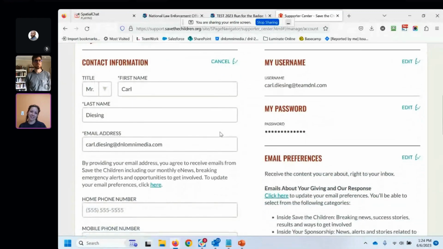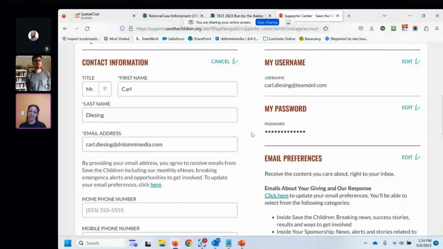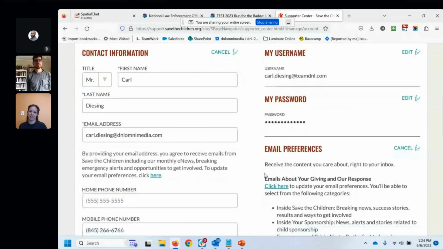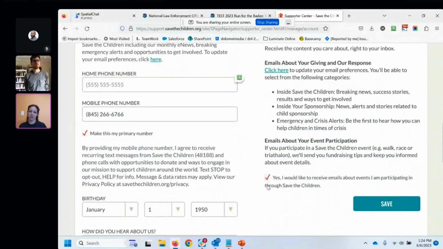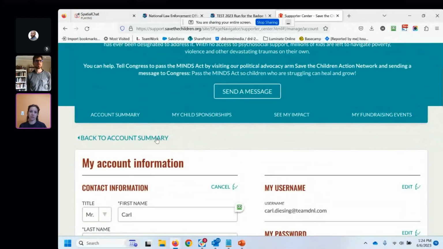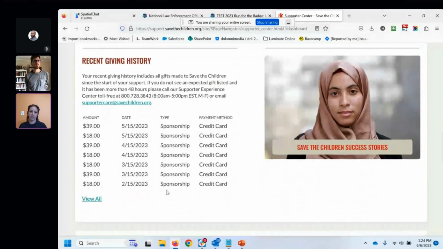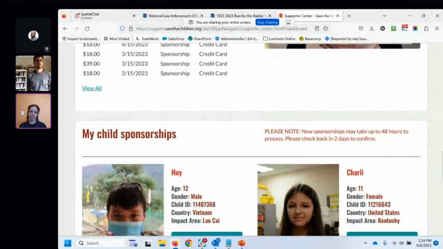Alrighty, so when I click on edit, I can edit my information, again, saving directly in Luminate Online. If I click on email preferences, I can choose if I want to receive email or not from Save the Children. I can modify my username and password, or send a password reset. My giving history, I can review that.